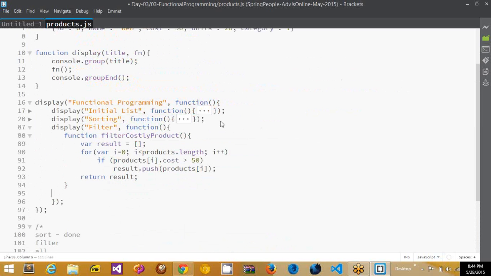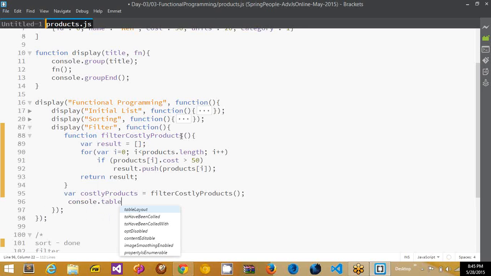Now I'll say var costlyProducts is equal to filterCostlyProducts, right? The name can be a little misleading, costlyProducts, because it is returning an array, right? So costlyProducts, and we will say console.table of costlyProducts.